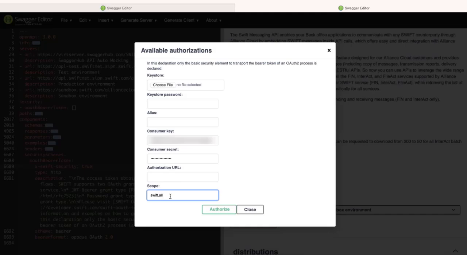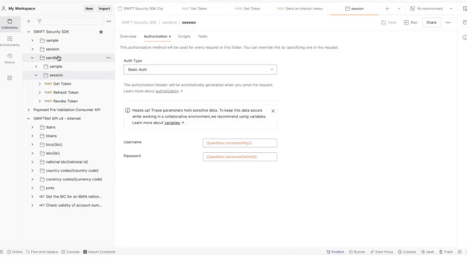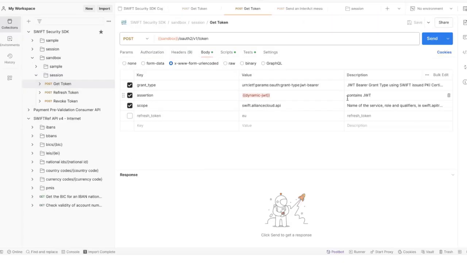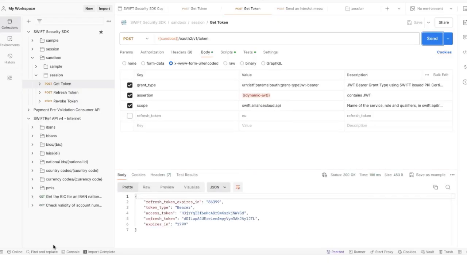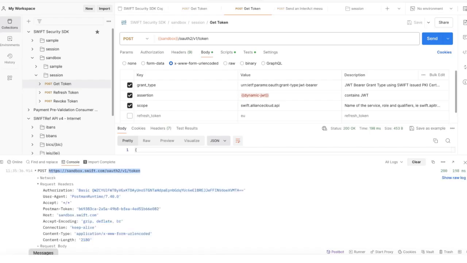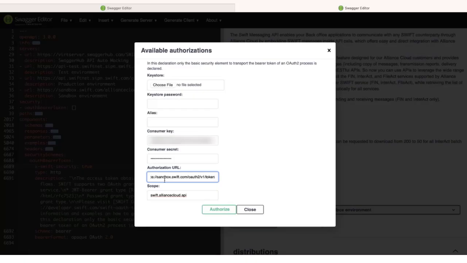Swift Alliance Cloud API, very important. Authorization URL, very important. My problem is that I don't remember the authorization URL by heart. But if I install an API session using the Postman collection, which is part of the Swift Security SDK, then I can copy and paste the authorization URL. That's very important.